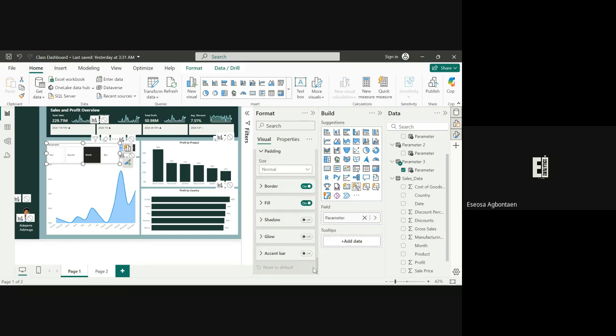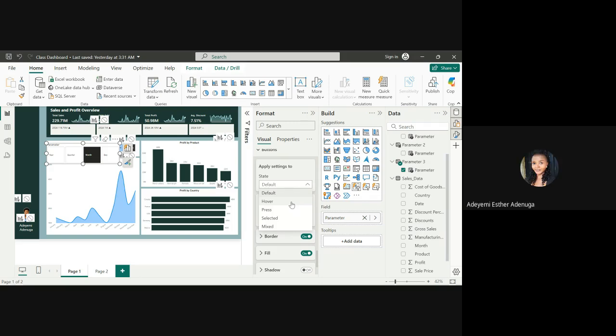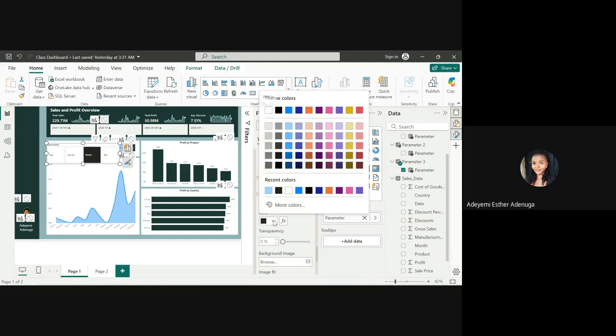Open the buttons. Now you will see apply settings to. Default state is currently the default. What it is basically telling you is that on default, this is what it will look like. You said you want everything to be white. And then on selected, you want it to be a particular color. So click selected, then go to the field. Color, and then it should change.